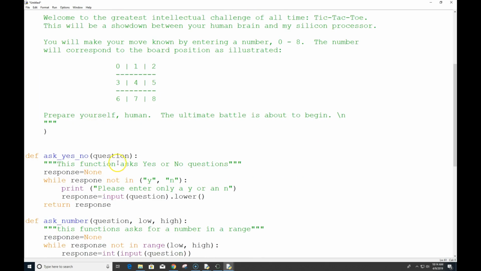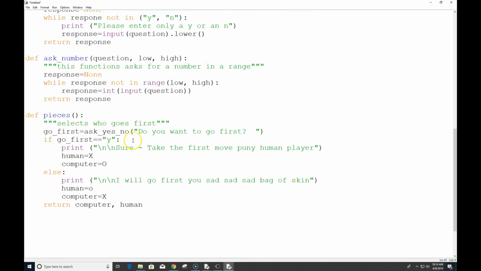So this function passes in a yes or no. Based on that decision, we know whether the computer is assigned X's or the human's assigned an X. So we assign a piece to them, and we know who goes first, second, third, whatever.